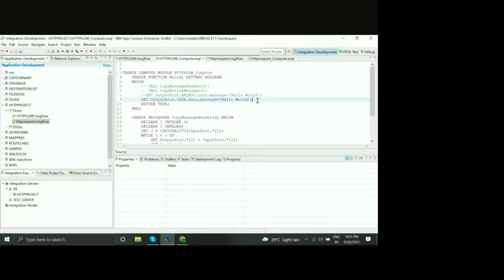Okay. So, Vishnu, one more doubt. In the compute node, with other input nodes like file input and MQ input nodes, we generally perform transformations, right? Like XML to CSV, CSV to XML, and so on. Can we do the same with the HTTP nodes also? Yes, we can.